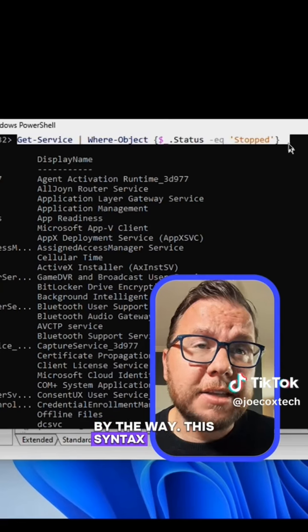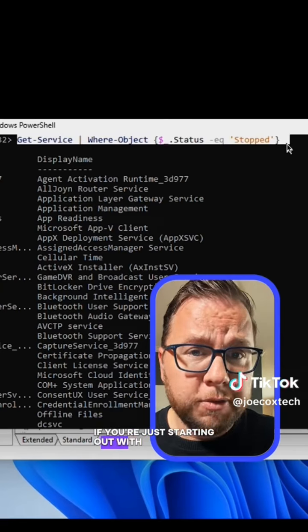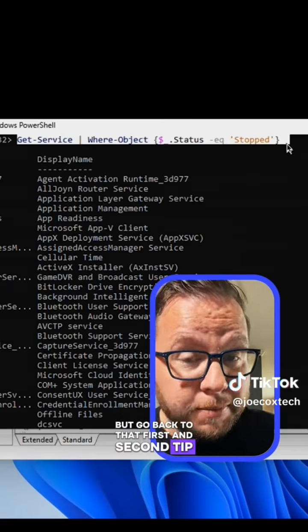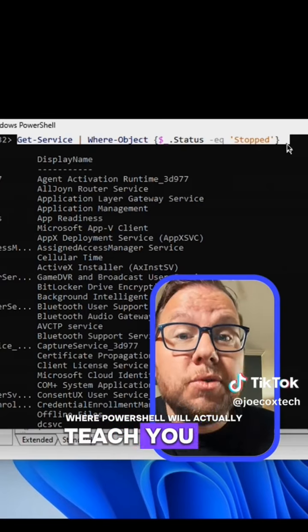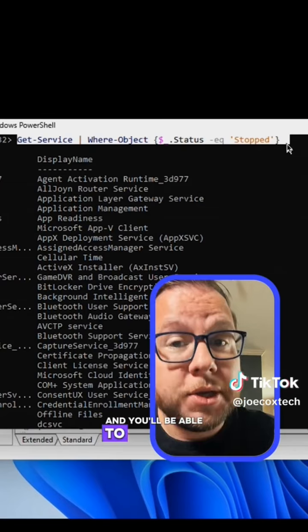By the way, this syntax may seem a little overwhelming if you're just starting out with PowerShell, but go back to that first and second tip that I gave you, where PowerShell will actually teach you the syntax of these commands and you'll be able to use them like a pro.